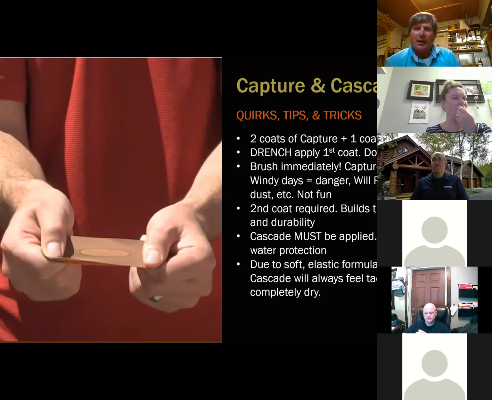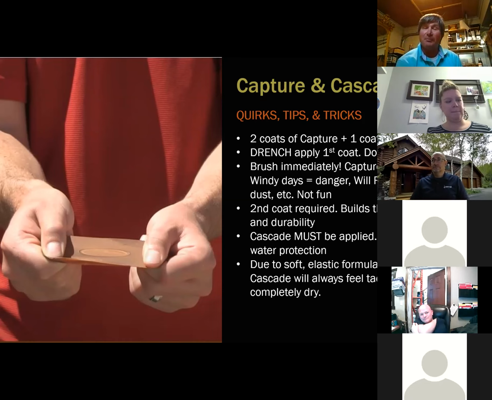I literally had one of the first Capture Cascade homes. I did it 25 years ago, and the original stain is still on 3 sides of that house, the south and west side. Being the professional I am, I never put the Cascade on there. And I finally, just 4 years ago, had to replace the stain on the southwest side.